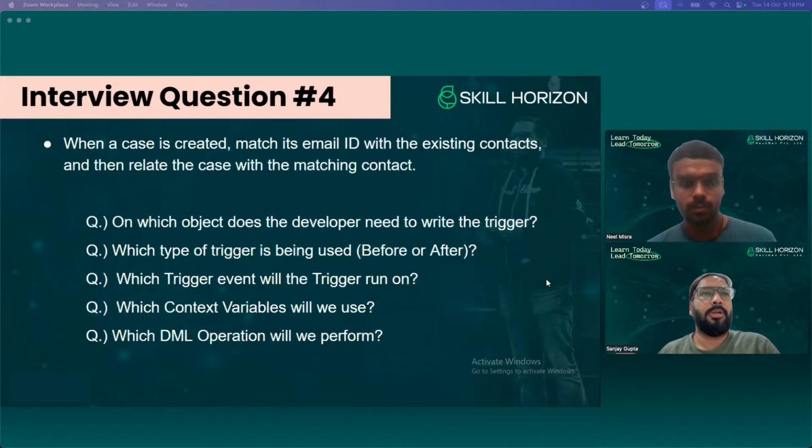Question number 4. Another question for you. When a case is created, match its email ID with the existing contacts and then relate the case with the matching contact. I'm repeating the question again. When a case is created, match its email ID with the existing contacts and then relate the case with the matching contact. So if you are creating a case, we need to relate it with the contact based on the email ID.